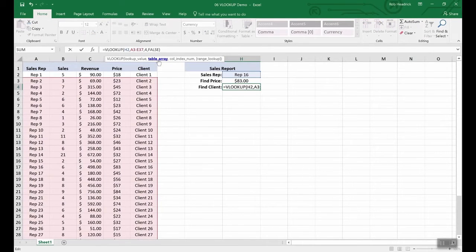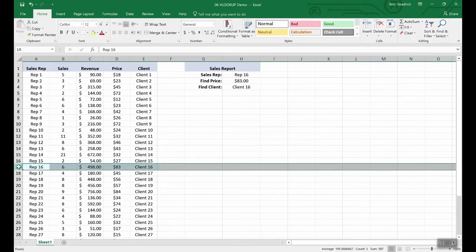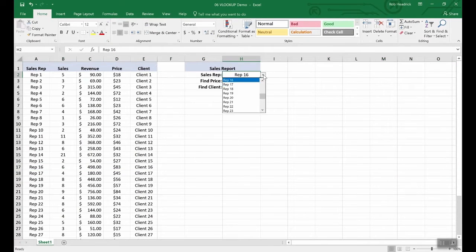And client is the fifth column. So we change that to 5. And client 16 goes with rep 16. So that's pretty simple. If we change the sales rep, everything else changes to match. Pretty cool, right?